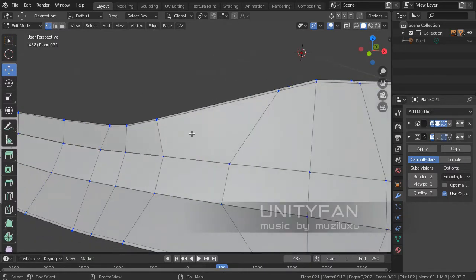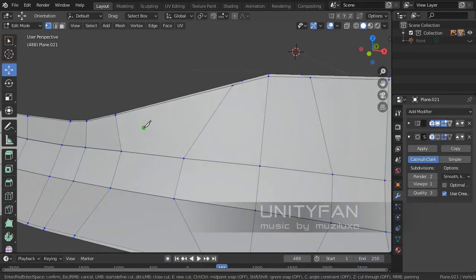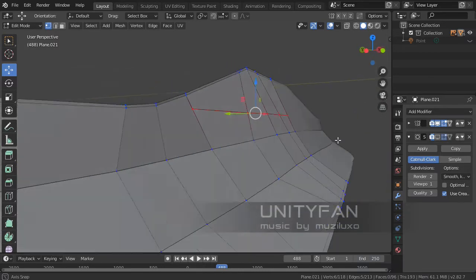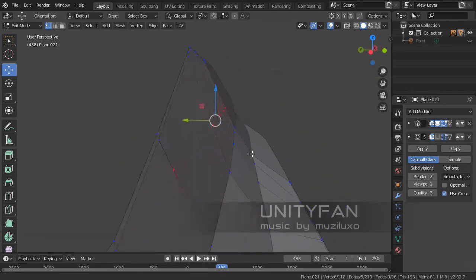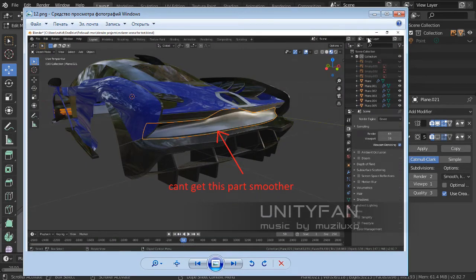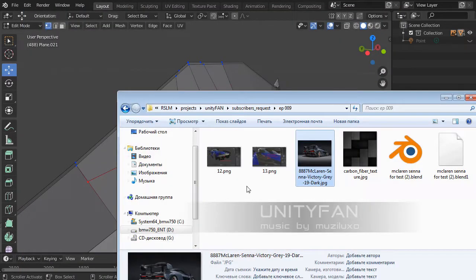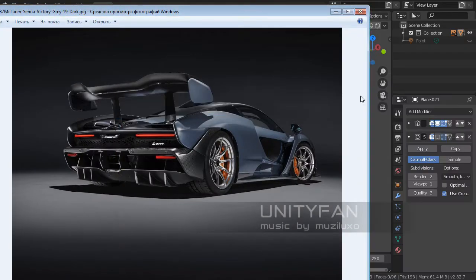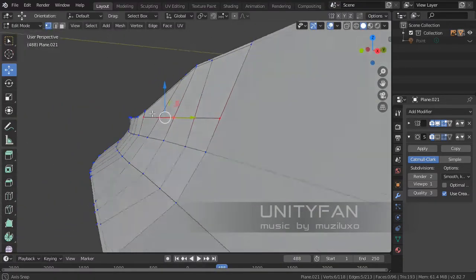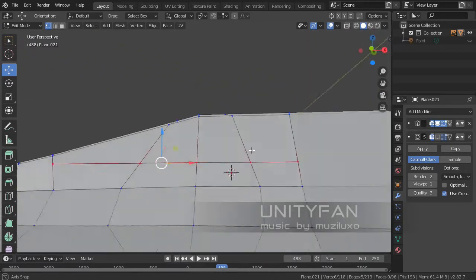maybe we should add another line right here. Okay, let's check how it looks on the reference. Here, here. It goes on the top under the license plate or something.